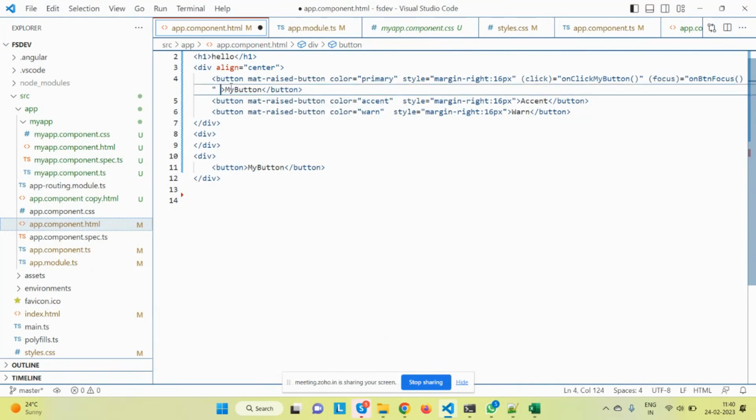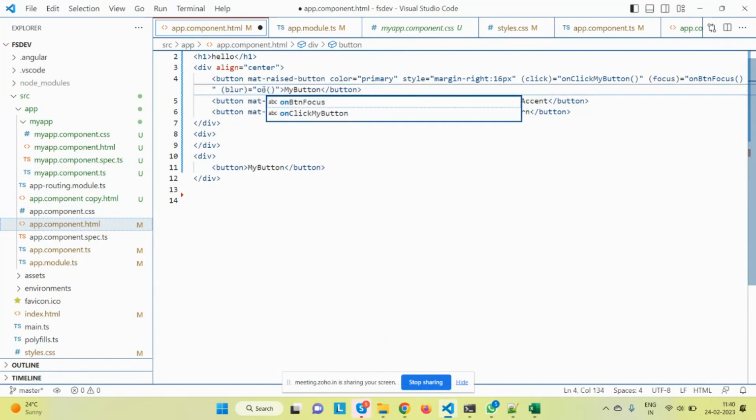Then it is called blur. Another method is blur. Blur is when it moves out of that button. Blur is when you are moving out. I'm not doing a click event, but I'm moving out, so I just use onBlur. onBlur, I want to use this method.